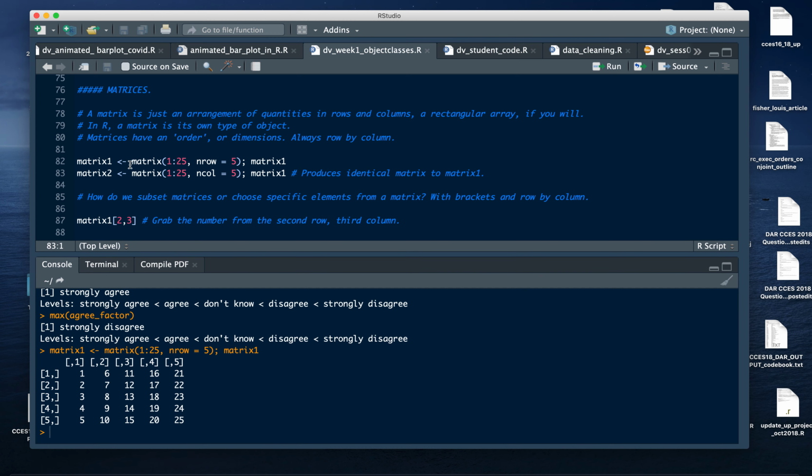Now this matrix function creates a matrix, and I just used 1:25, and that means the entire sequence of integers from 1 to 25 in order. And then the arguments that the matrix function takes include nrow or ncol, which means number of rows or number of columns. So nrow in this case is 5. And then I show you, and you see how it populates a matrix. It's filling the columns from 1 to 25 with 5 rows.